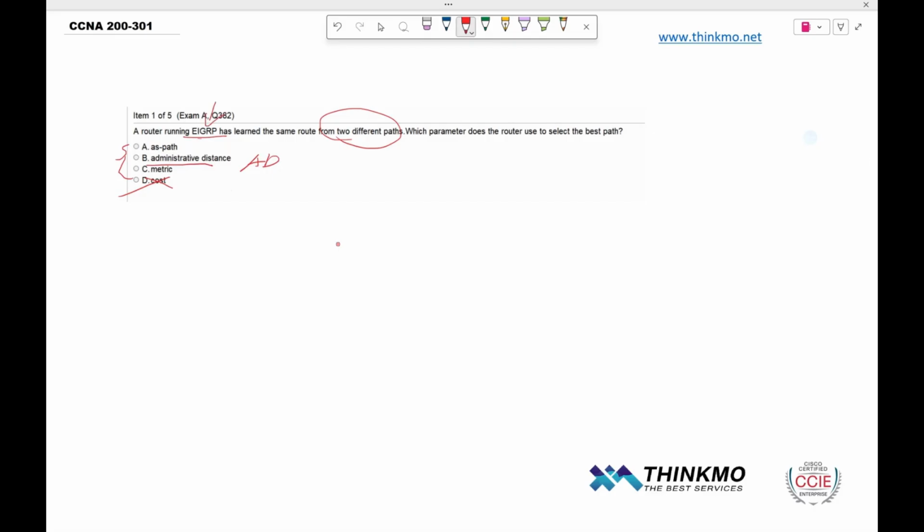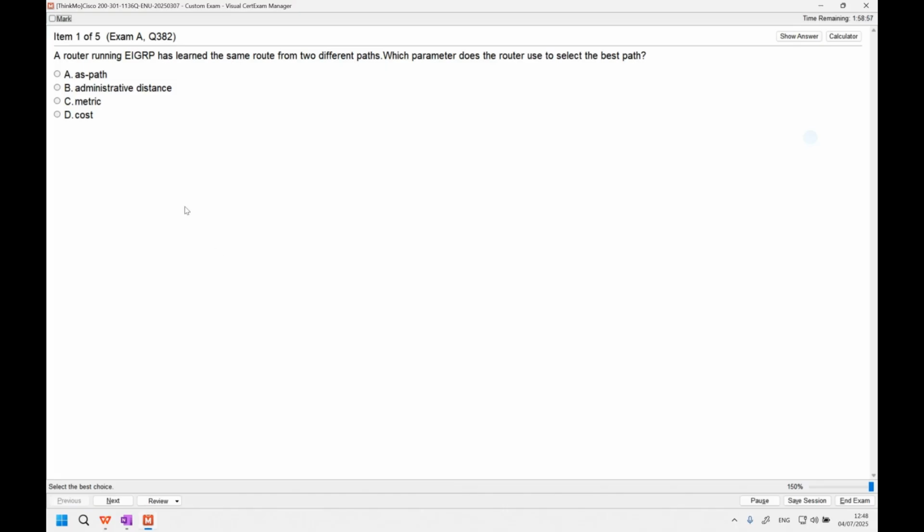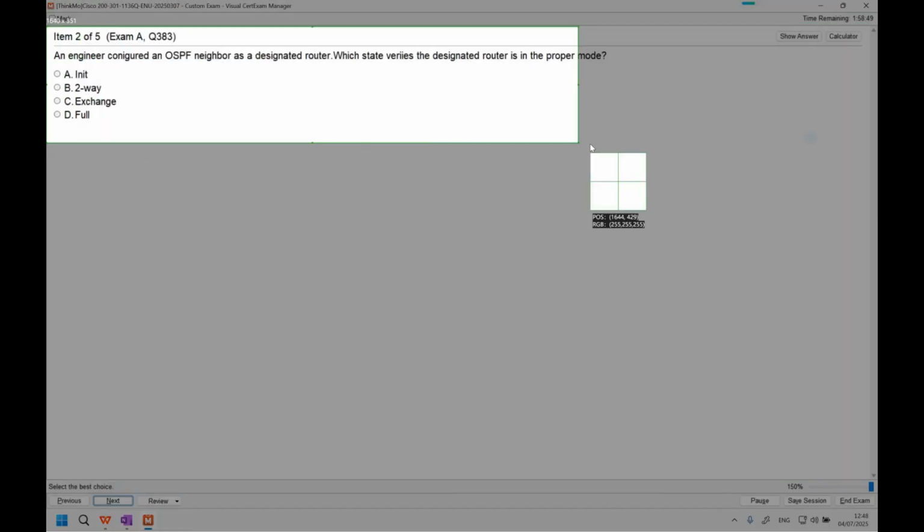So, for different routes from the same protocol, what we refer to is the metric value. So the correct answer is C. Let's look at the correct answer. The answer is C. Alright, let's move on to the second question.